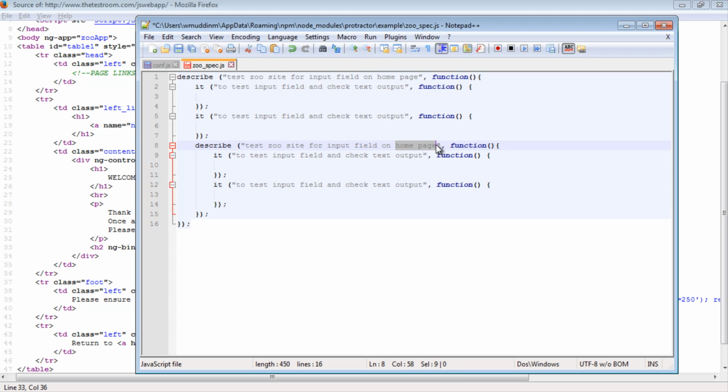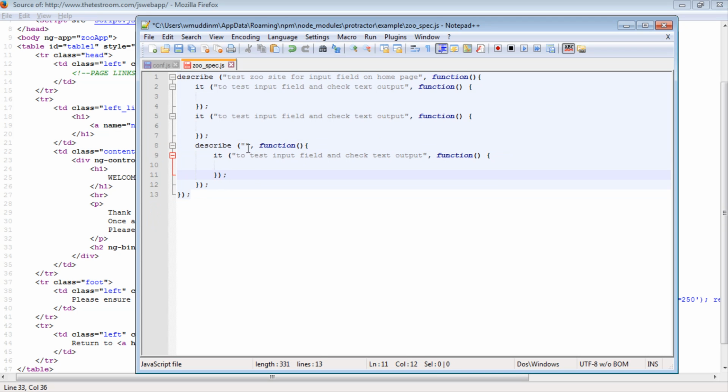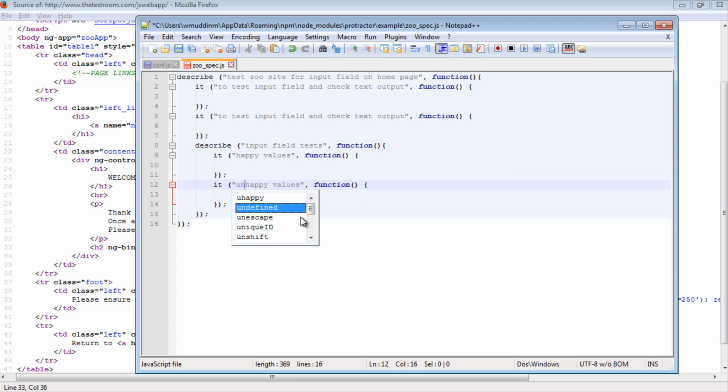So I haven't actually populated it, but if I just give a really quick example, if I say something like input field tests, and here I can say something like happy values, and maybe another it block which can say unhappy values. So this describe block now ends up containing tests which are much more specific and much more granular to what we're trying to test the input field for.